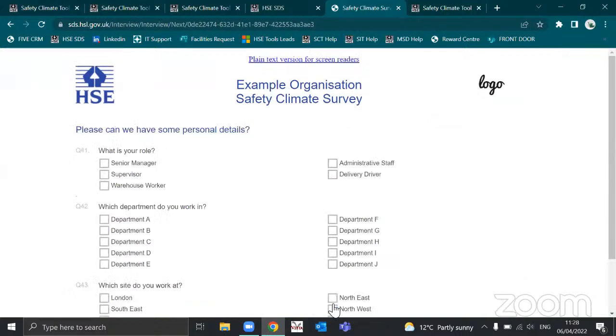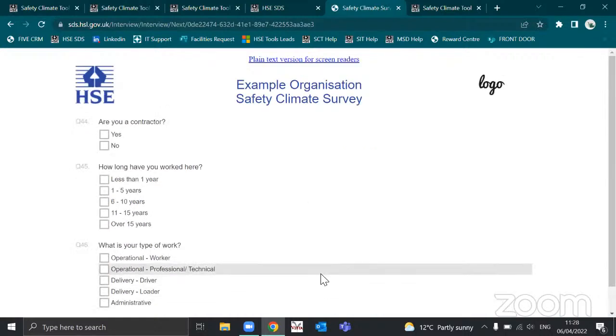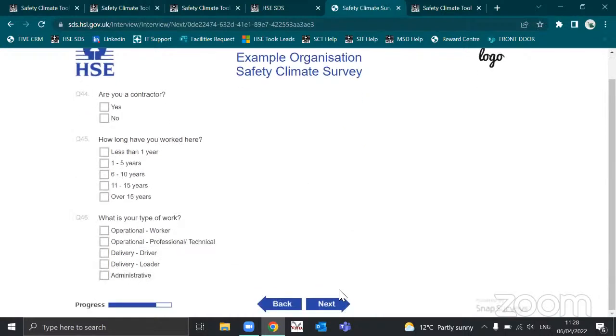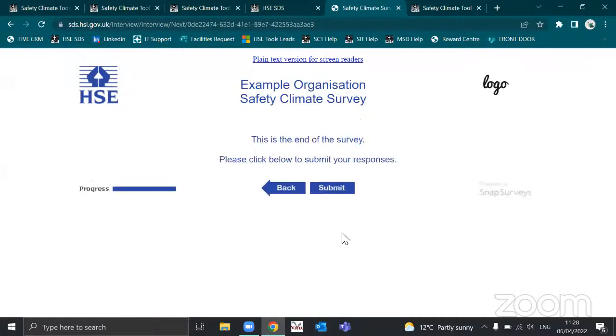Awesome. So then we have what you set up earlier. So your role, your departments, your sites, contractor, how long have you worked there, type of work. And then there's an option for them to type in their answers to the open questions. And then that's how easy it is for your respondents to go through the survey and answer them for you there.